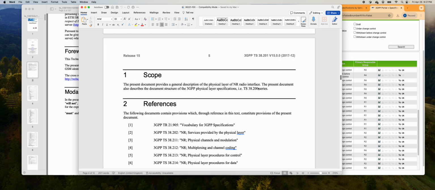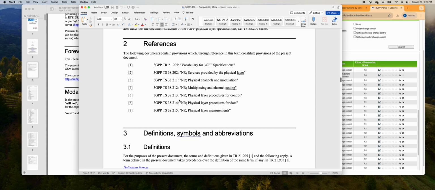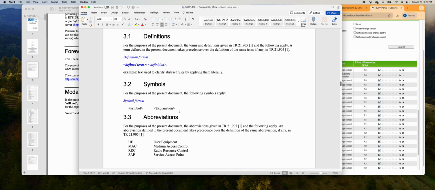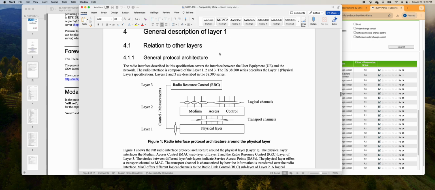It's kind of like an introduction. It's saying what the present document is describing, and in this case, it's giving a general description of the physical layer of the new radio interface, and particularly it's describing the other documents that go into this overall series, the 38200 series. And so it's referencing these other documents. It's got a section where we have some definitions, some abbreviations, and here you start to get into this general description of layer 1. So here that's showing the overall architecture. You've got the physical layer, and that's mostly what we've been studying in this class to this point. And then you have medium access control and some connections between these, right?